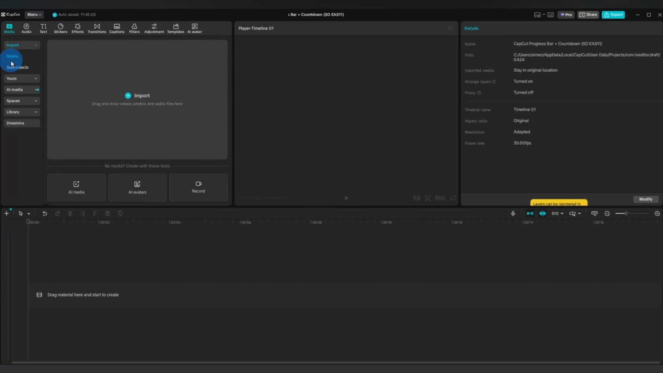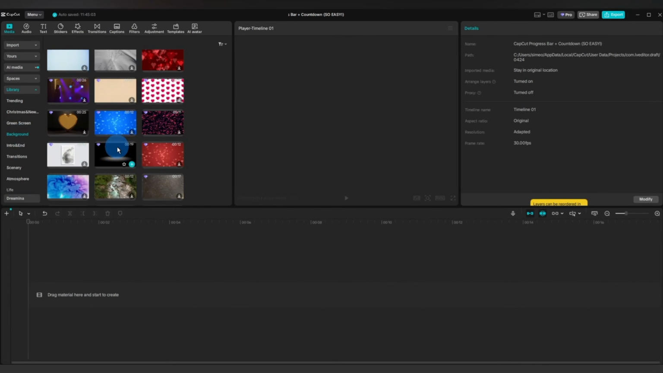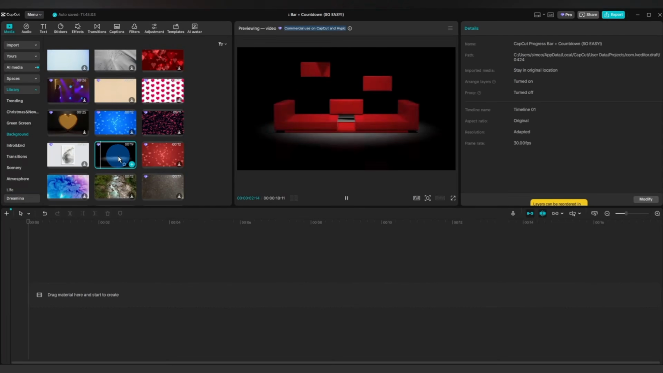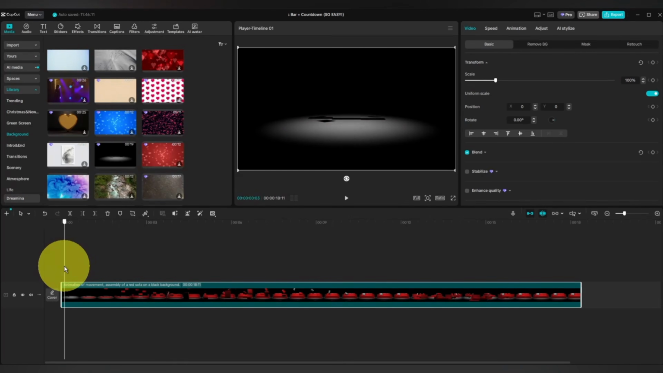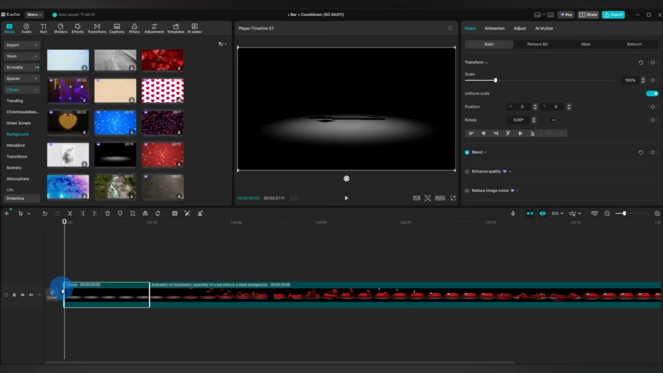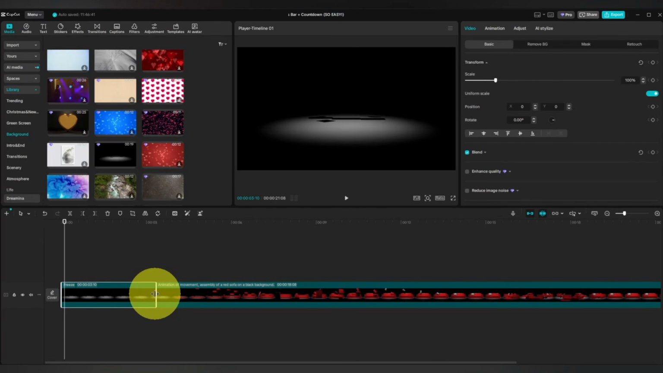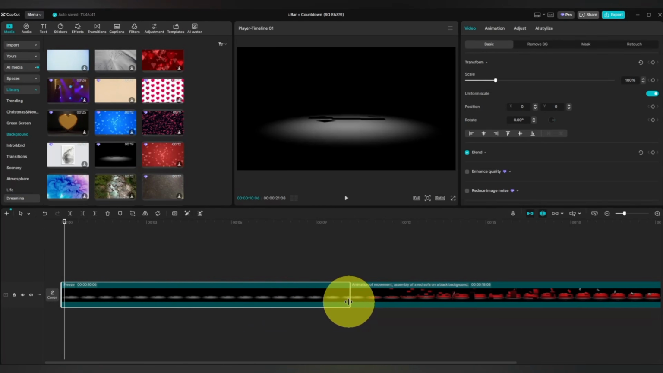Let's create a progress bar and countdown animation. In this lesson, I'll show you how to create a clean and professional progress bar with a live countdown. And the best part, it's much easier than it looks. Go to Media, Library, Background. Choose any background you like. Move your playhead to the start of the clip, then freeze the frame. Extend the frozen frame to 10 seconds. This will serve as the base for your animation.